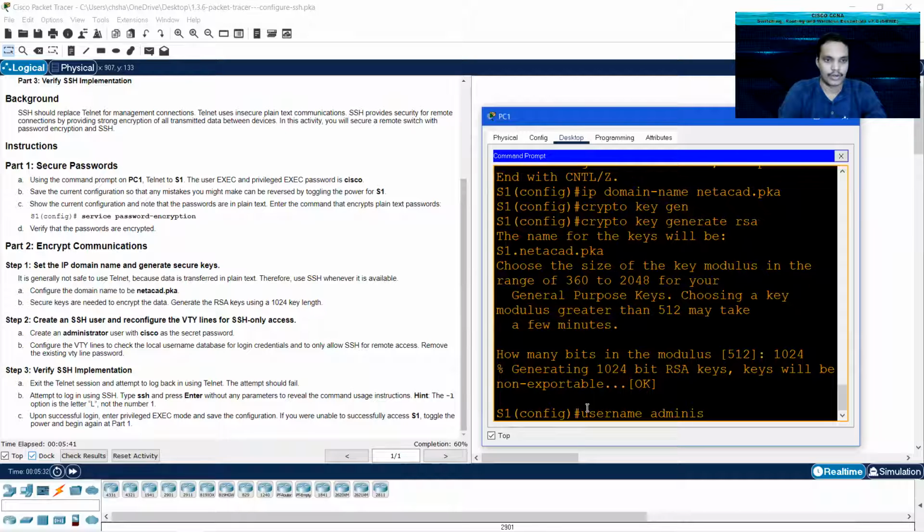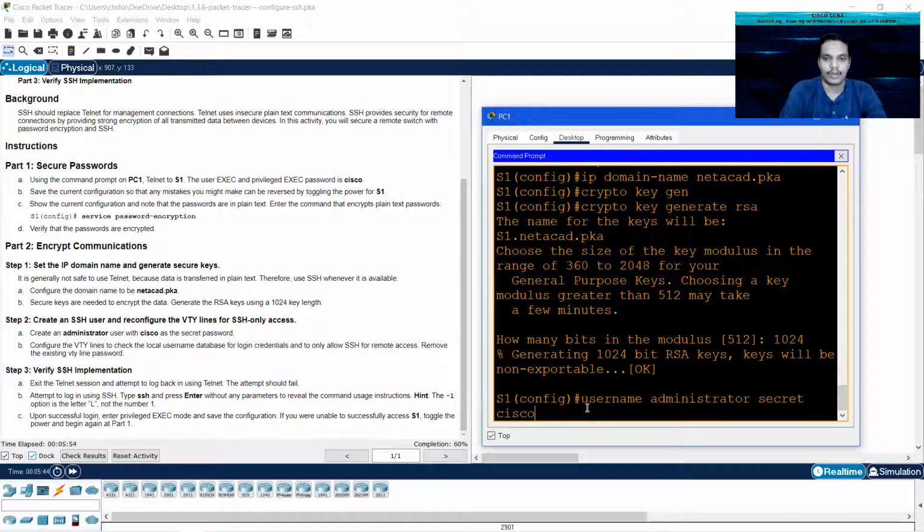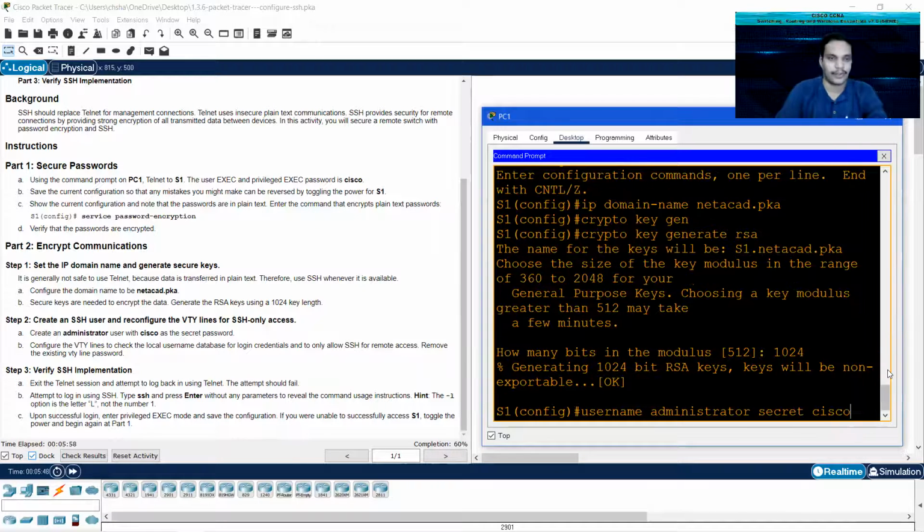Please make sure that it is spelled as it is given in your instructions. Administrator and secret. The password that we have to use is Cisco. So: username administrator secret Cisco. That is how you create an entry.